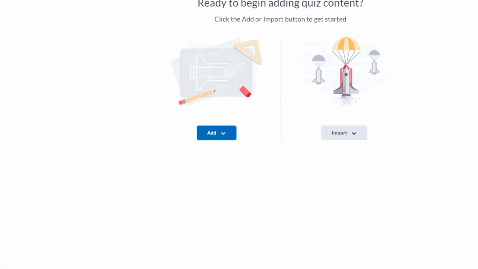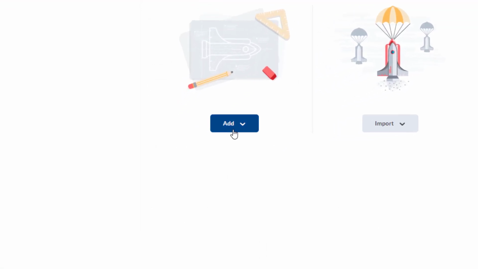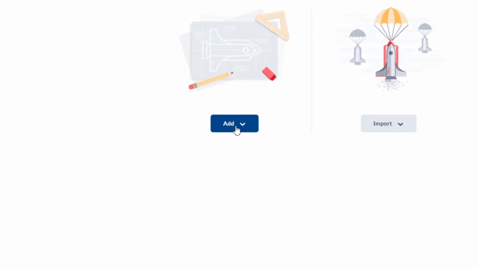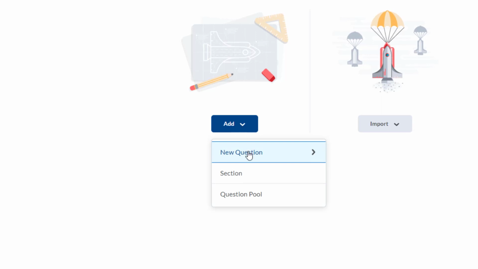When you create a new quiz, you have two options, Add or Import. The Add button will bring up menus for New Question, Section, and Question Pool. The Question Pool requires the question library to be in use, so we'll look at that in a minute. Adding a section allows you to create sections in your quizzes. For example, if you want to break the questions down by type or content.